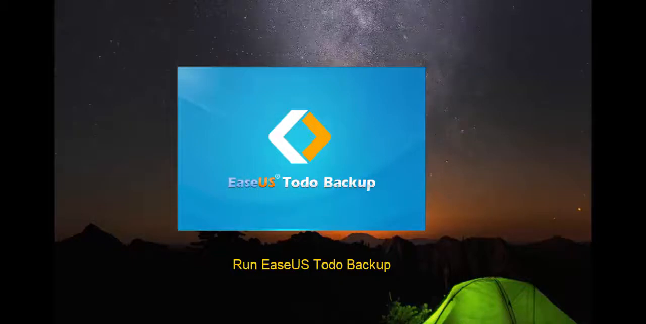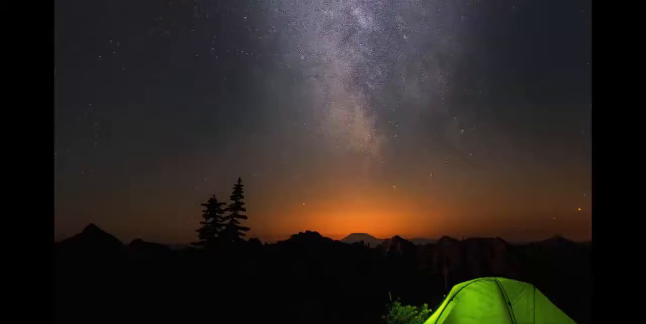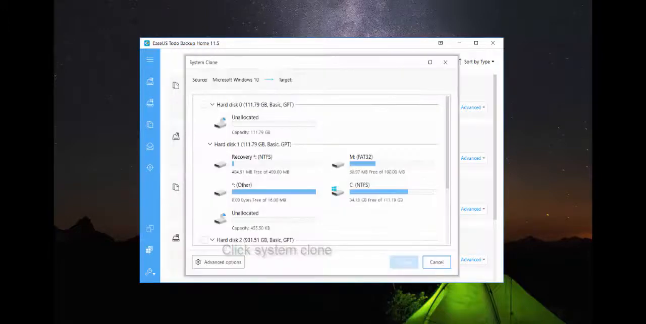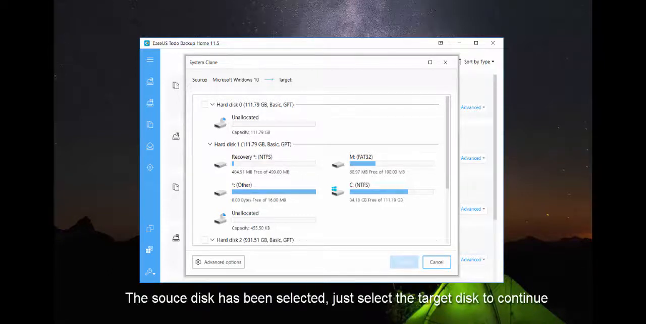And now it's time for EaseUS Todo Backup to show you the magic. You just need to install and run it on the source machine and click the system clone option to start the process. The system boot related partition will be auto selected as a clone source, and you just need to select the new hard drive as a target.